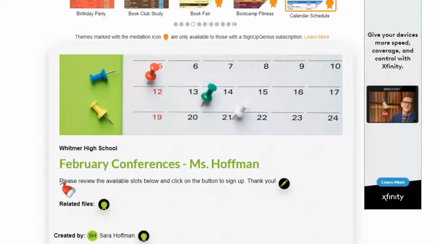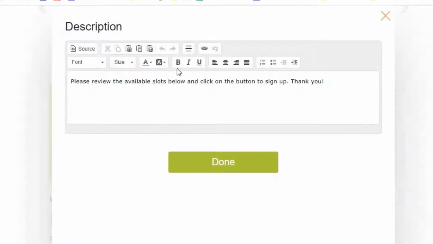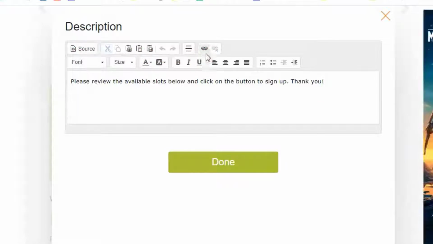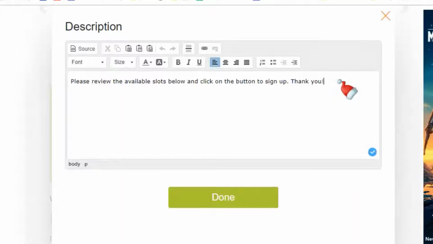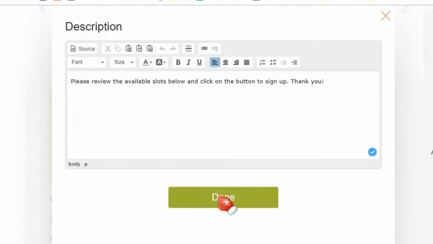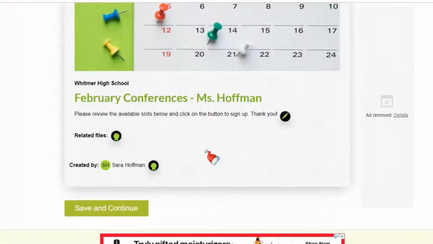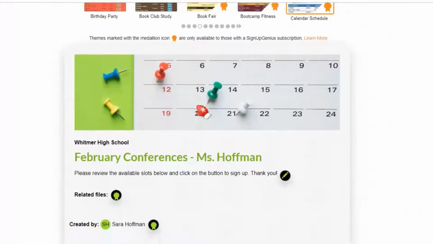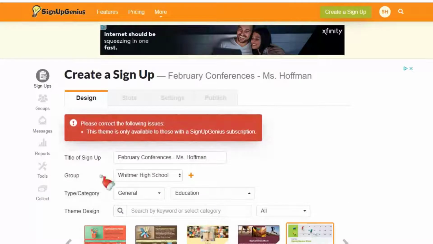Now I can edit what it says. So this is the default. Please review the available slots below. Click on the button. You can click that little pencil. And then you can add to the description. You could add a link in your description. So you have quite a few options. And then when you're done, you can click done. And then if you like that, then we're going to click save and continue.